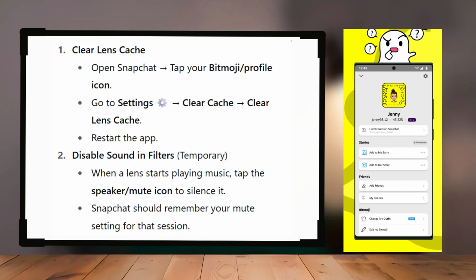To do so, open Snapchat. Then, tap your Bitmoji or the profile icon. Now, go to Settings. Here, you can select the Clear Cache option. Next, you will clear lens cache. After that, restart the app.